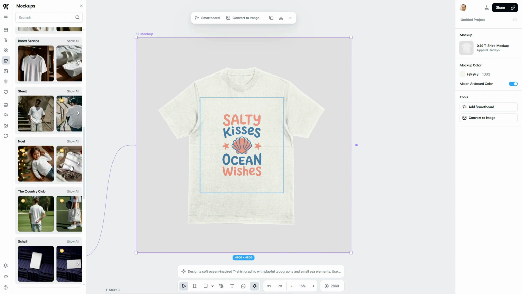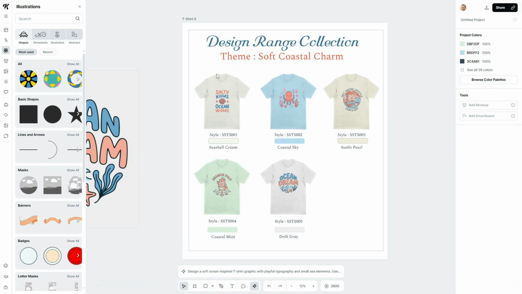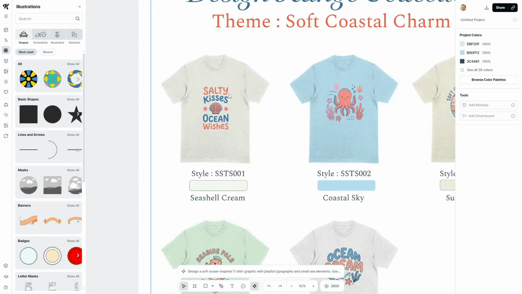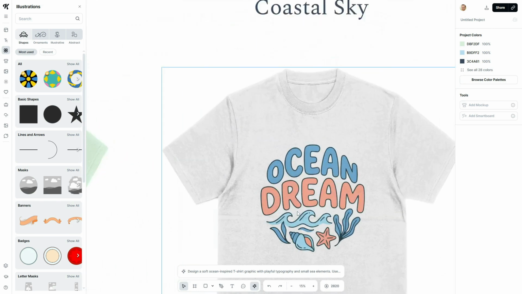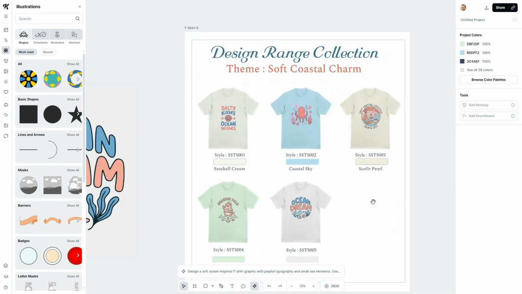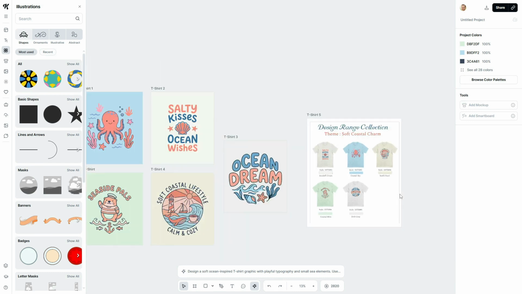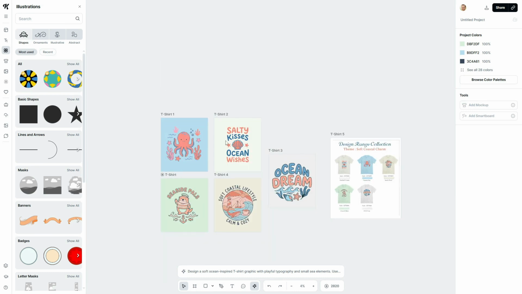Now let me show you how my final collection looks. This is my finished print-on-demand capsule collection. It's a small range, but everything is consistent, clean, and ready to sell. This entire process is easy, fast, and a complete one-stop solution.